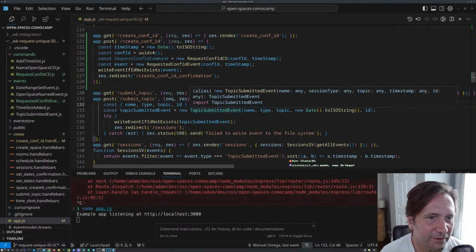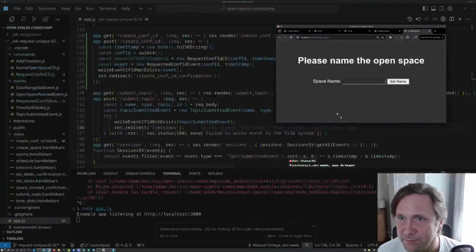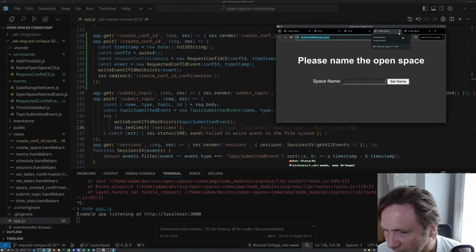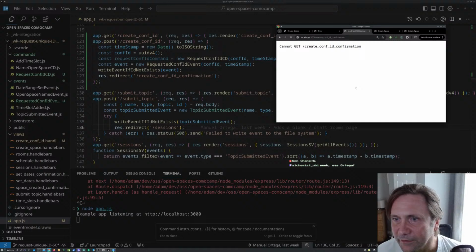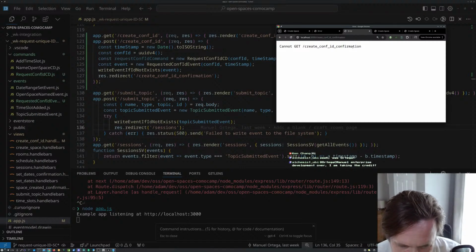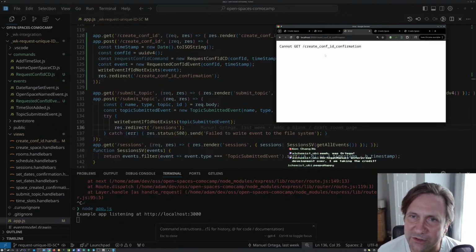Let's see. So that should have worked. Let's put that in here. Create space. And error, go back, generate ID, cannot get, okay, good. So at least we're, okay. Create conf ID confirmation. So it cannot get that because we don't have that page yet. So we're kind of done.